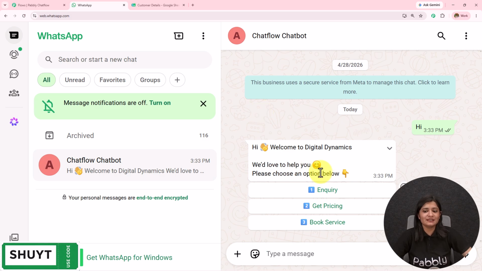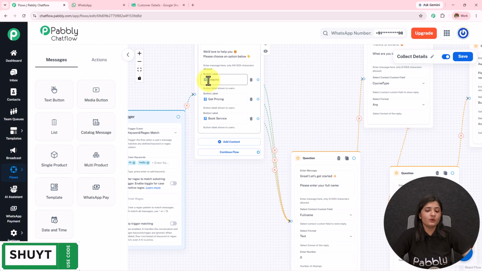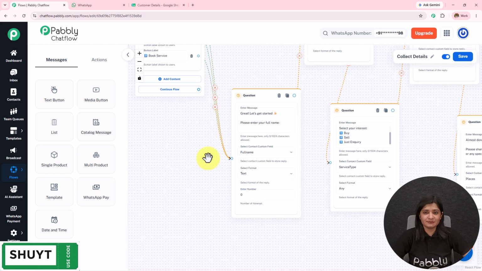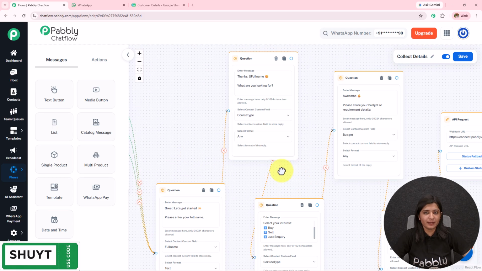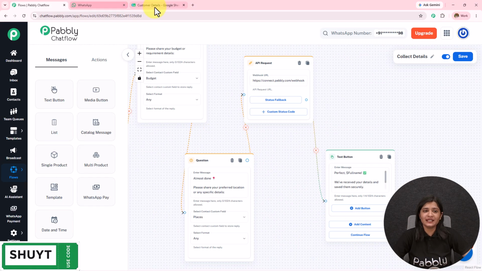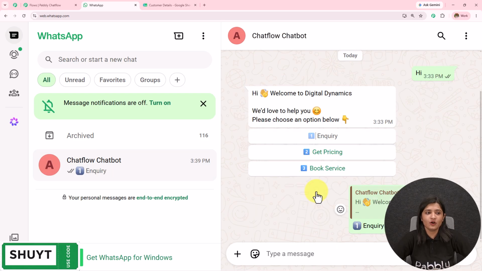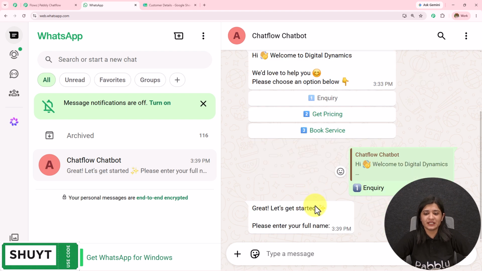Now it is asking me to choose an option. If I go with this inquiry, it is going to send me this message. So whatever option I select out of these three, it is going to send me this message where I have to enter my details and all the details will be collected and added to my spreadsheet. So here let's suppose I want to select this inquiry option. So I have selected, let's wait for the next reply, and it is asking me for my full name.